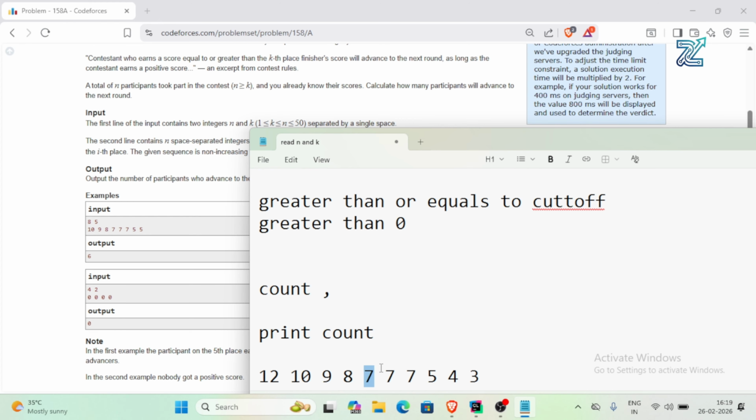But with n less than or equal to 50, meaning the range is from 1 to 50, it doesn't matter for performance, so we loop through all n elements for simplicity and clarity. The two conditions must be true simultaneously: the score should be positive and greater than or equal to the cutoff value. In C++, we combine them with logical AND, that is the double ampersand symbol. So now we have seen this.